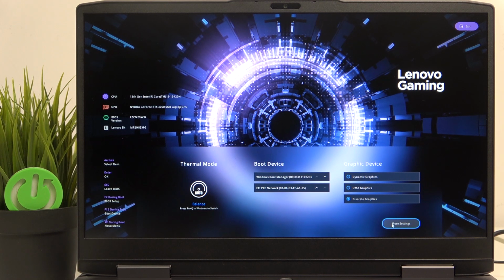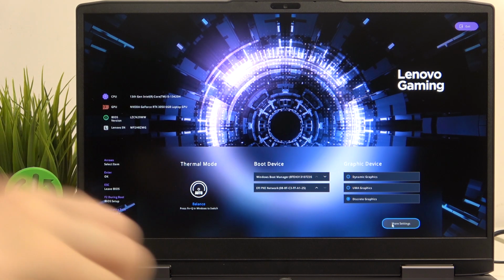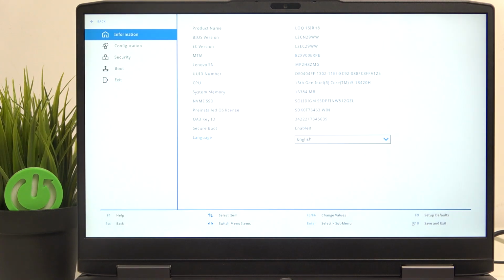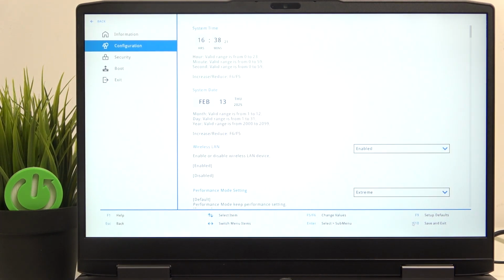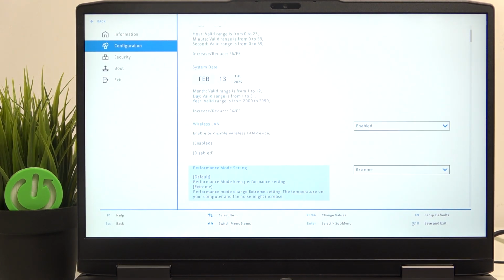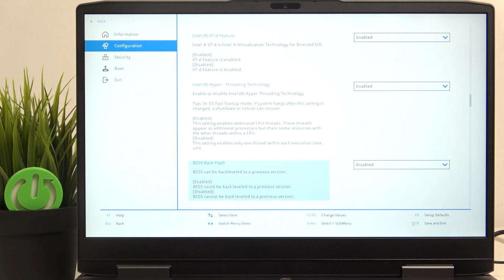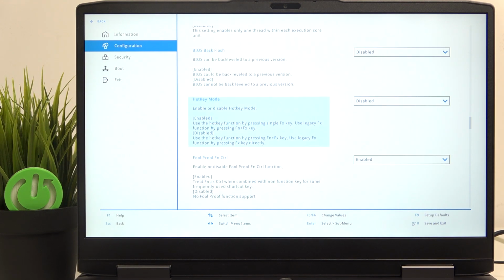So to change it, you need to be in the BIOS, which, if you don't know how to enter, there is a video on our channel on how to do it. And once that's done, just go to More Settings, and then you can go to Configuration and go to Hotkey Mode.